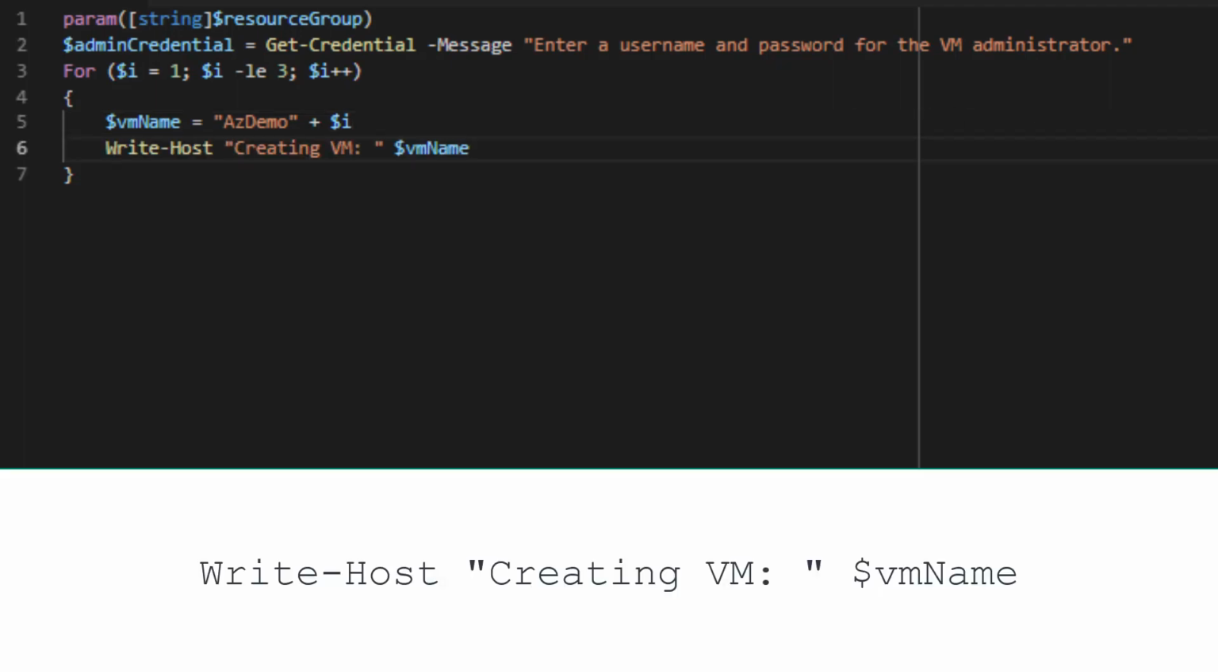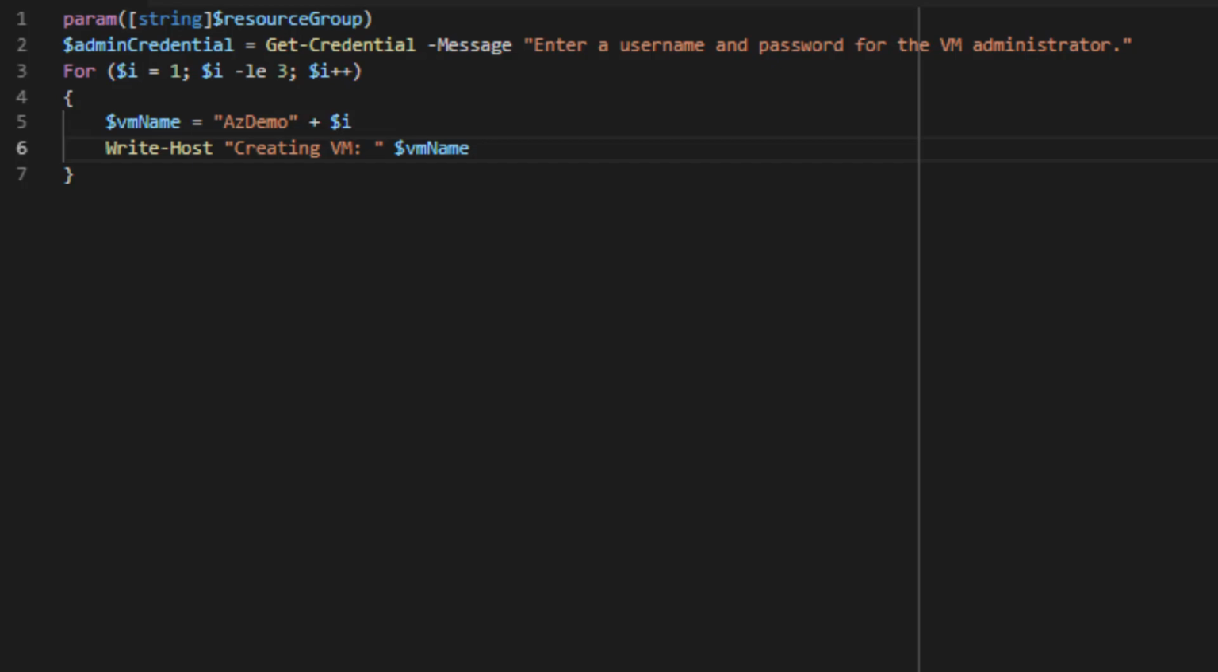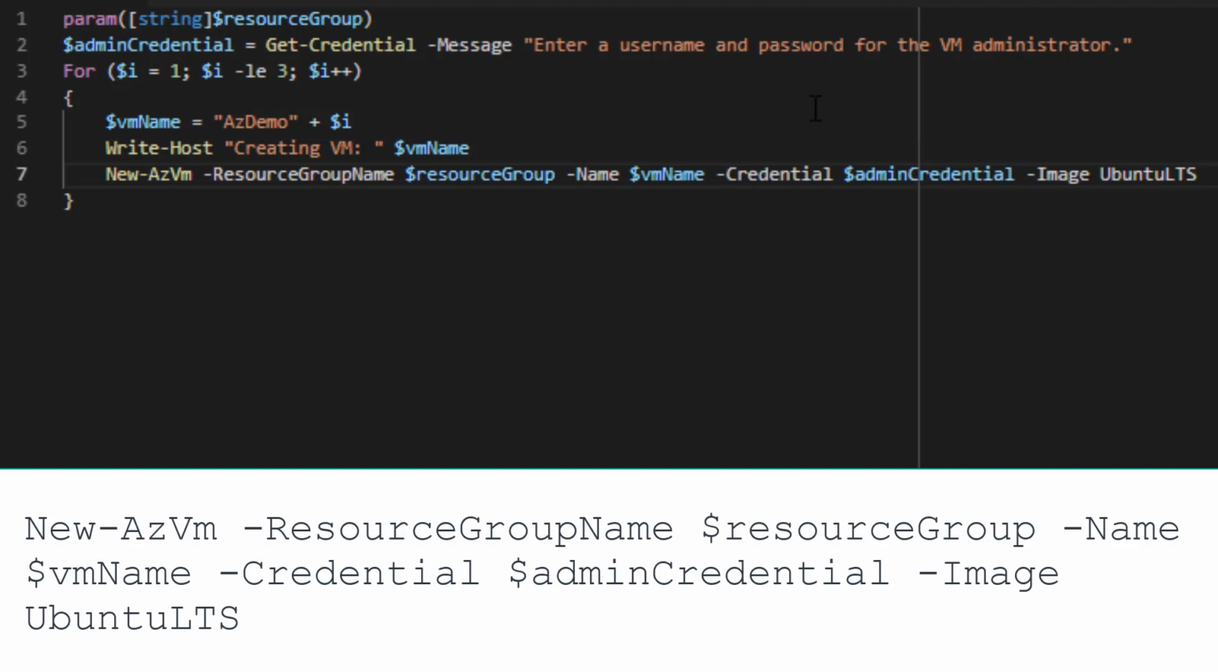Create a virtual machine using the variables resource group, VMname, and admin credential. Use a predefined Linux Ubuntu LTS image for the virtual machine creation. Save the file. Open a new PowerShell session with elevated privileges.